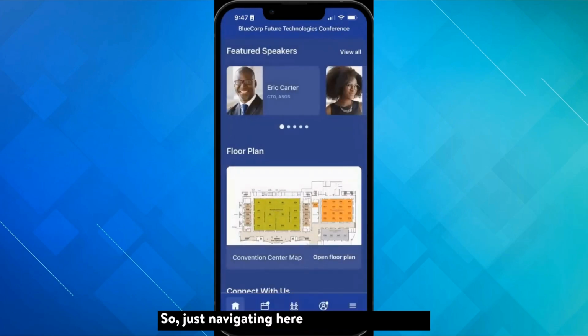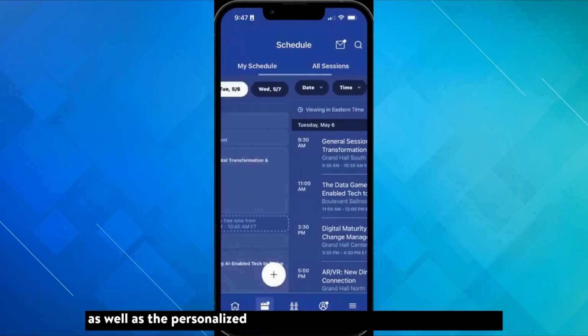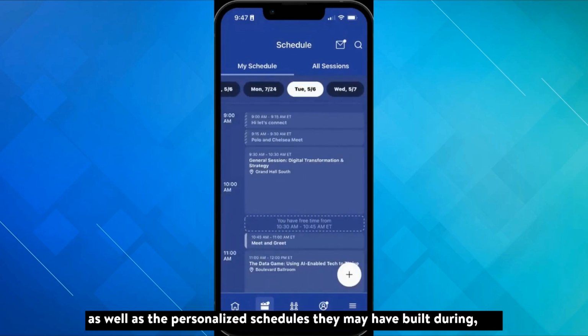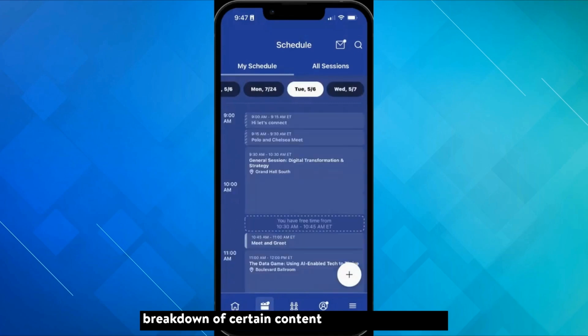So just navigating here across the bottom, I wanted to highlight the schedule component. This is where attendees are going to be able to view the entire agenda, as well as the personalized schedules they may have built during the registration component, or even added in the Attendee Hub. Within here, they'll be able to see a day-by-day breakdown of certain content that they have lined up and sessions that they are planning to attend.